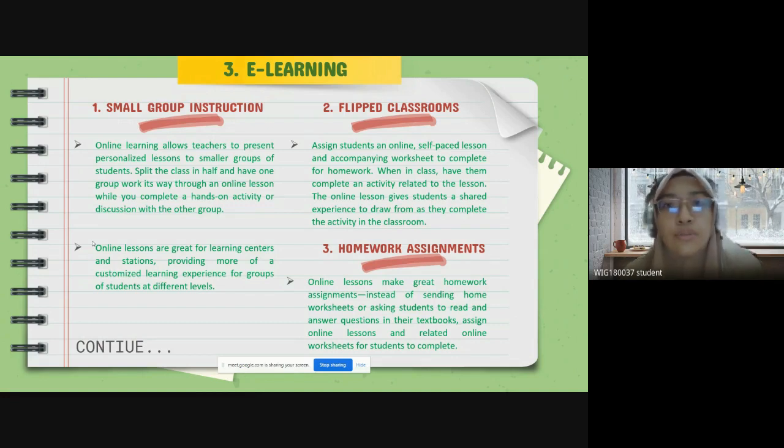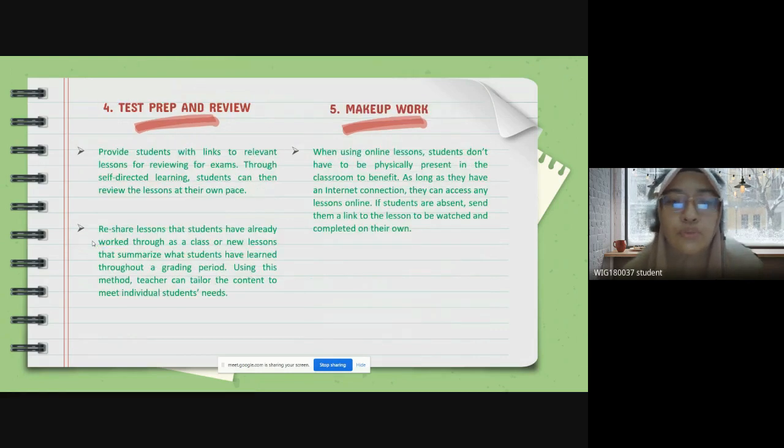We can also do flipped classroom: assign students an online self-paced lesson and accompanying worksheet to complete for homework. When in class, have them complete an activity related to the lessons. We can also do a homework assignment. Create a homework assignment instead of sending home a worksheet or asking students to read and answer questions in their textbook. Assign an online lesson and related online worksheet for students to complete.